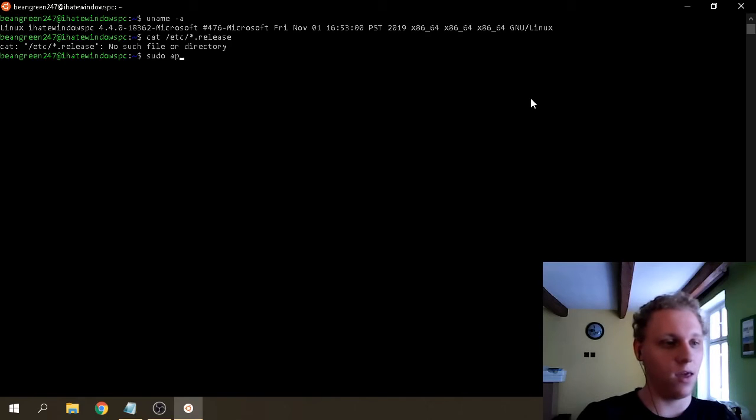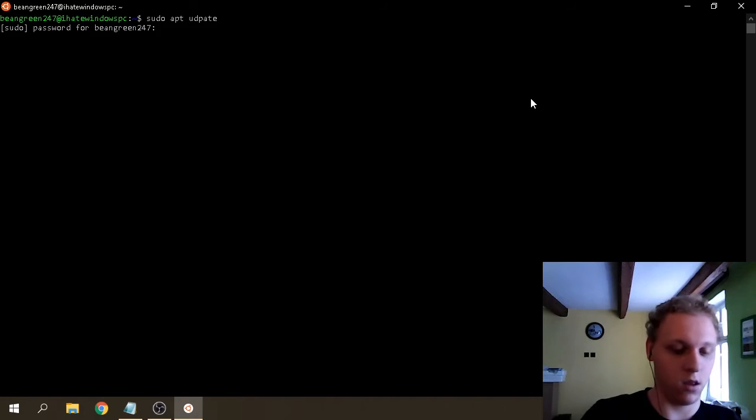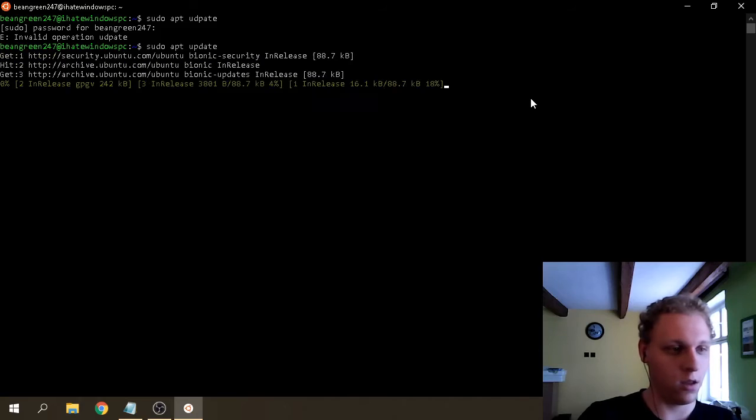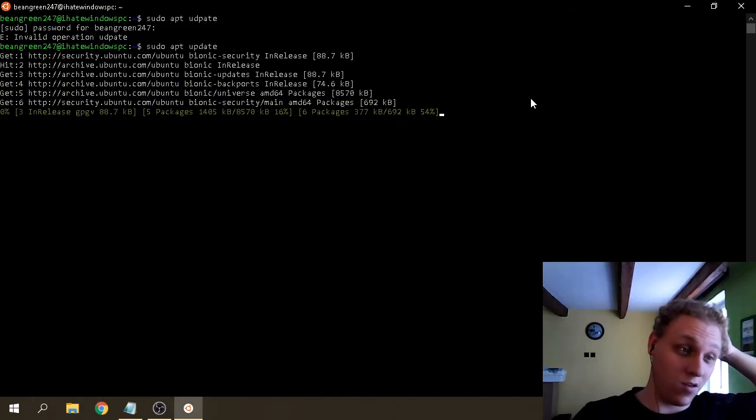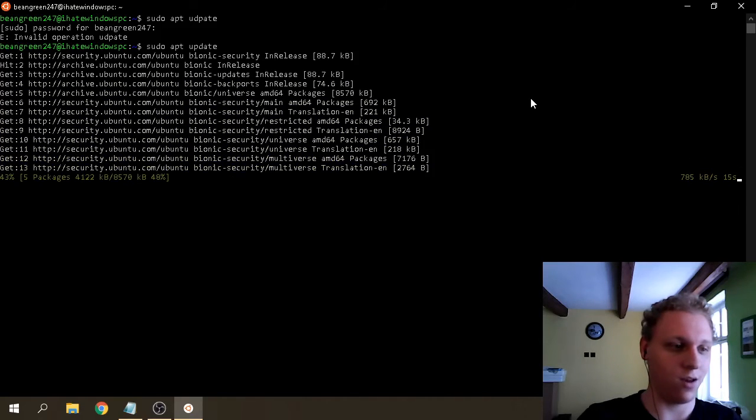So basically, what you have to do now, so just clear this. Once you get your Windows Subsystem for Linux ready, you want to run sudo apt update. Type in your password. I cannot type apparently. There we go. So sudo apt update. This will take a little while, and it will get all the updates that it needs. So just wait a little bit.